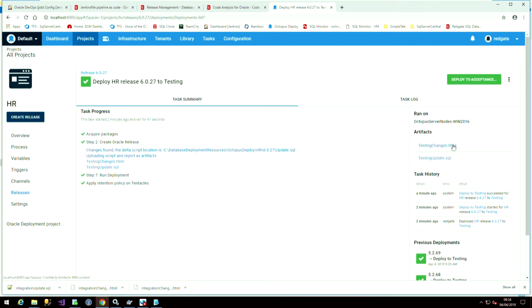It generated the exact same artifacts. So we have our HTML file, we have our update script specifically for this environment, so we can review it. And in this case, we went ahead and automatically deployed it to those target environments. But as I said, you can manually review changes as well and deploy those out once you've had a chance to review them.